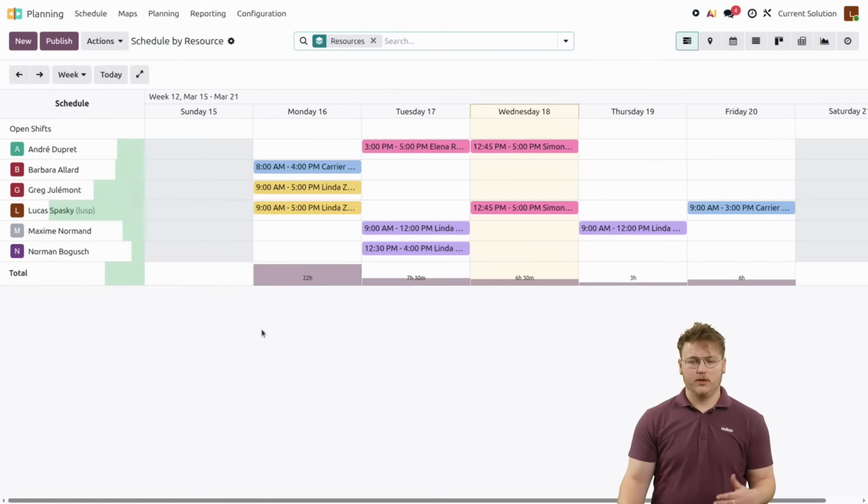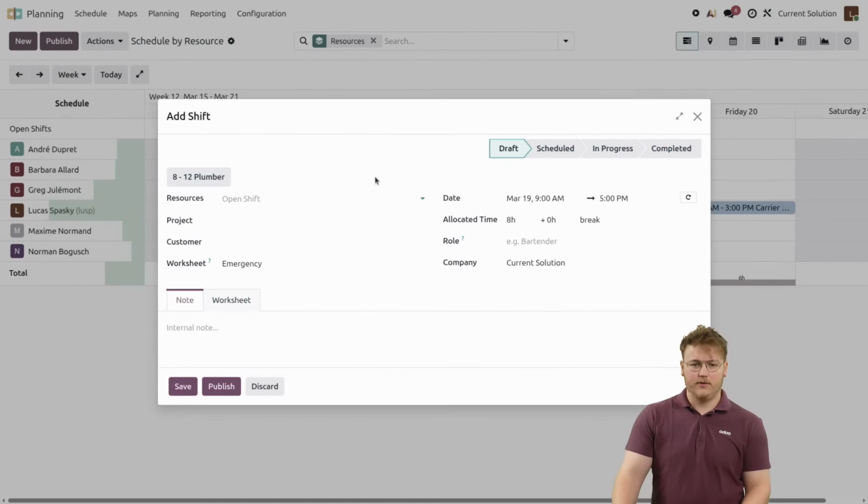You probably know it if you were used to using planning. But here we have a call from our client, and so we don't know who to assign for this, but we will create an open shift for probably tomorrow. Let's put it there. We will take a shift template that we previously configured for this plumber. So the role is then computed, put there.